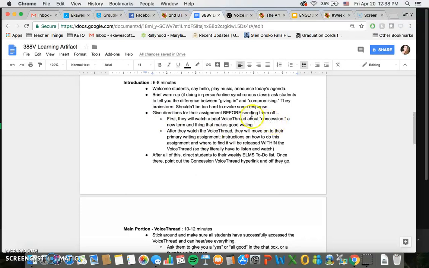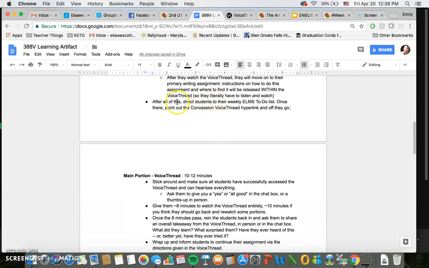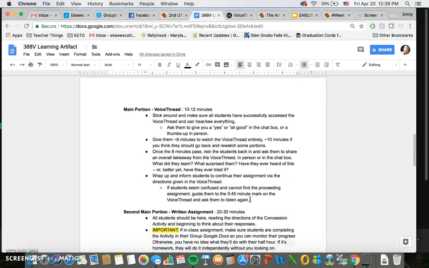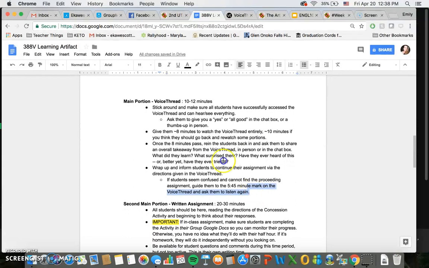So first, they're going to watch the brief VoiceThread about concession, a new term. After they do that, they'll move on to the writing assignment, and make sure you let them know that the instructions on how to do this writing assignment will be released within the VoiceThread, so they actually have to watch it in order to understand. After that, we direct them to the weekly to-do list where they find the VoiceThread link and the activity, so off they go.